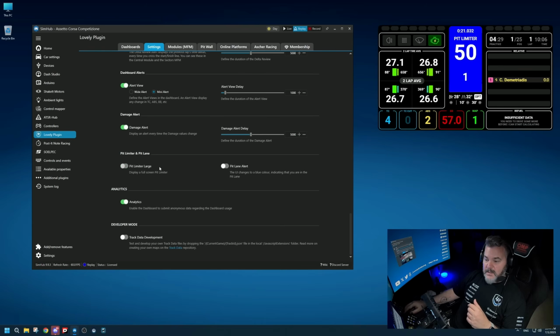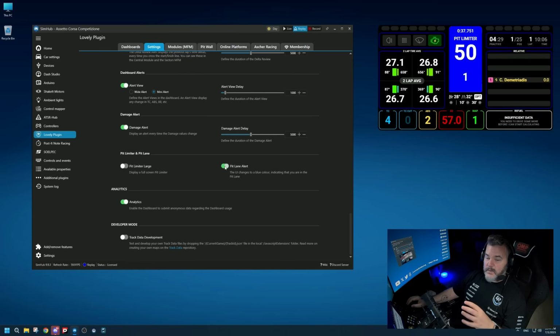One more thing is there's also the pit lane alert. This will change the UI to a blue color the moment you're in the pit lane. So if you are unsure if the car is in the pit lane or you have exited, you can leave that on, and the UI will turn blue and go off once you're out of it.